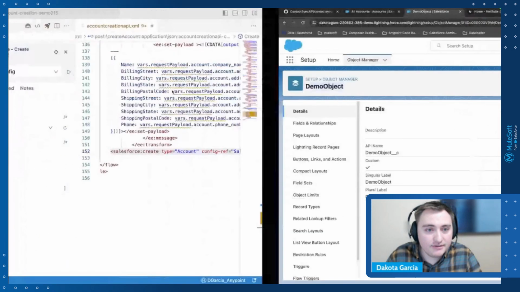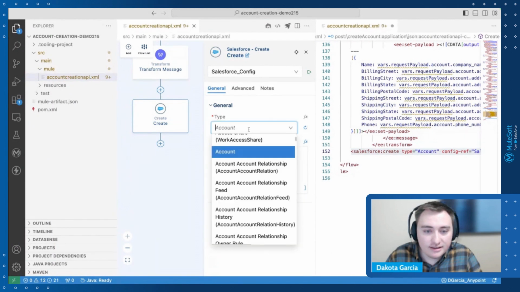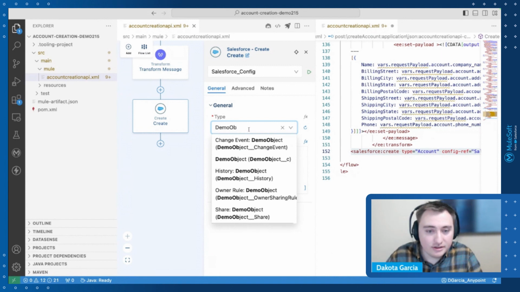So now let's go back to VS Code, and we can refresh that metadata. You can see that we're refreshing our options. Looks like that's done. Now if I look for demo object, you can now see that we're able to edit or work with that new object that we created.